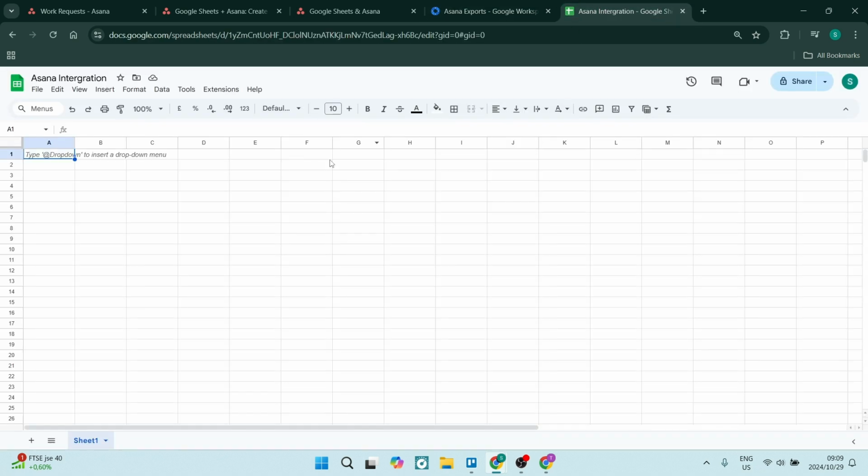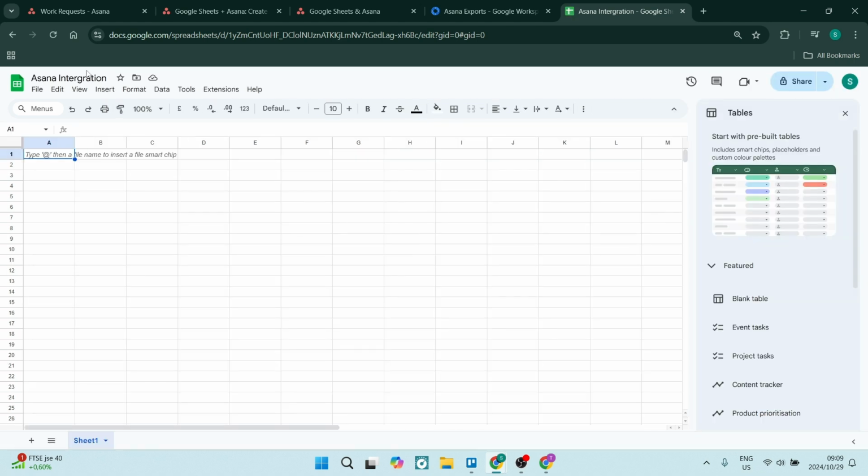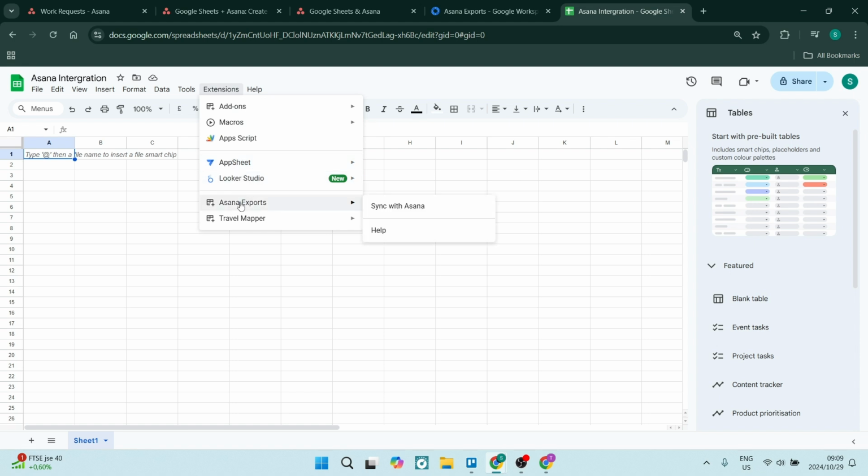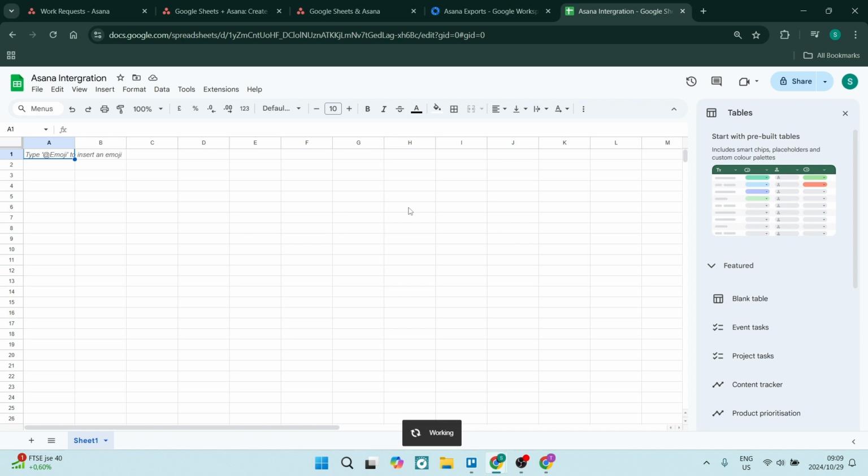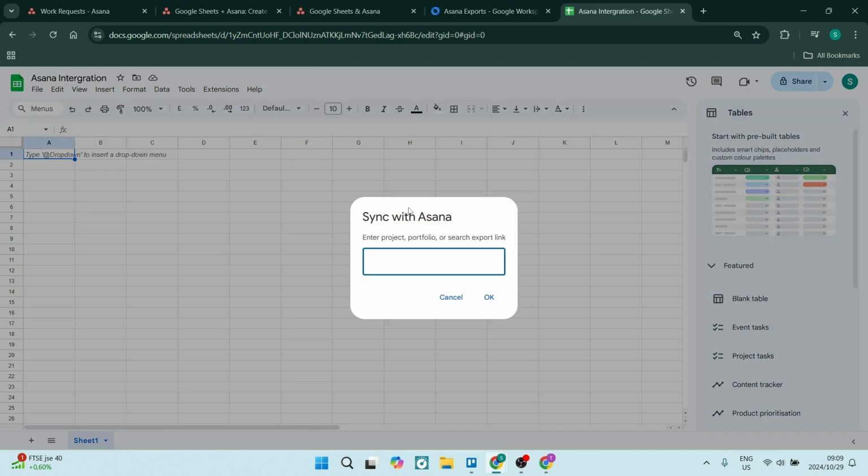So let's go over to Google Sheets, and let's first of all refresh this page. So let's go over now to Extensions. Let's open it up, and you'll see right here at the bottom, Asana Exports. The option here is Sync with Asana. Let's click on that and give it a few seconds to sync. It says Sync with Asana.